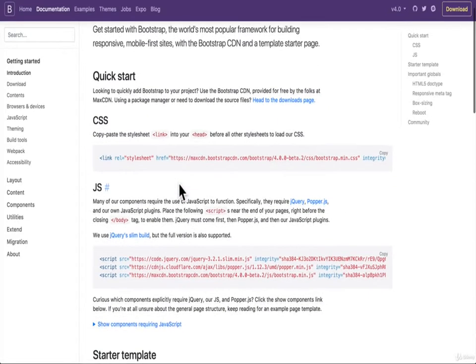And that is, we can use something called a CDN. So what is a CDN? A CDN is a content delivery network. Bootstrap has this link and they're hosting the Bootstrap CSS files for us. So we don't even need to include it in our project.